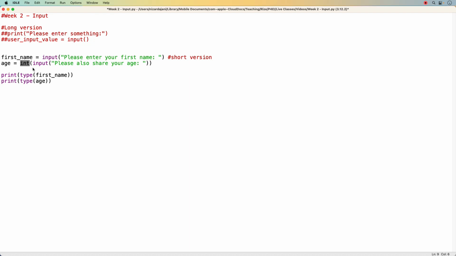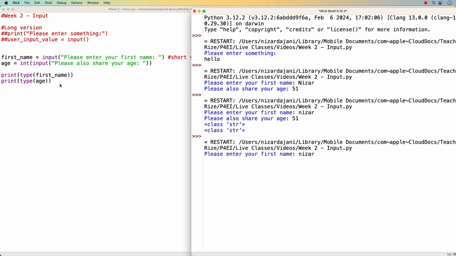All right, now I can do the same thing also. There's an str function that basically, as you guessed, would convert a data type from something to string. All right, so if I run this now and enter Nazar 51 again, there we go. So Nazar is string, that hasn't changed, but now my 51, my age, has been converted to int.